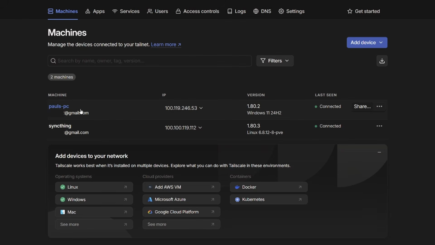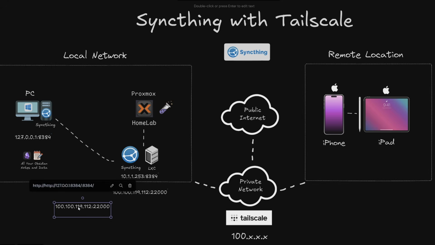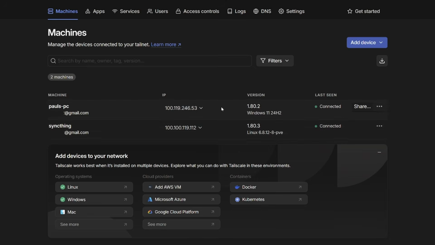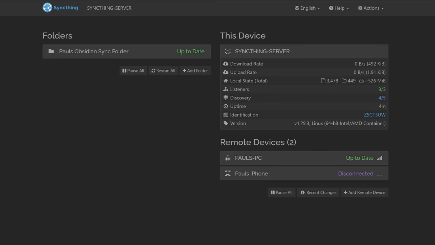So now I can see that Paul's PC has been added to my Tailnet, and it's got a private IP address here. So I can copy this address and paste it onto my network map, and that's now going to be Paul's PC. So now that I have my 2 devices set up, I'm going to go change some settings on each of the Syncthing servers.